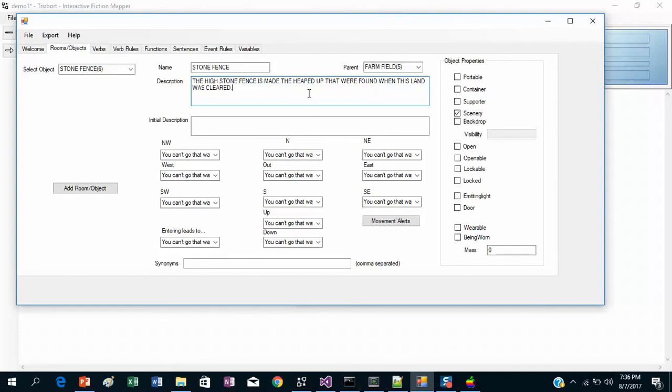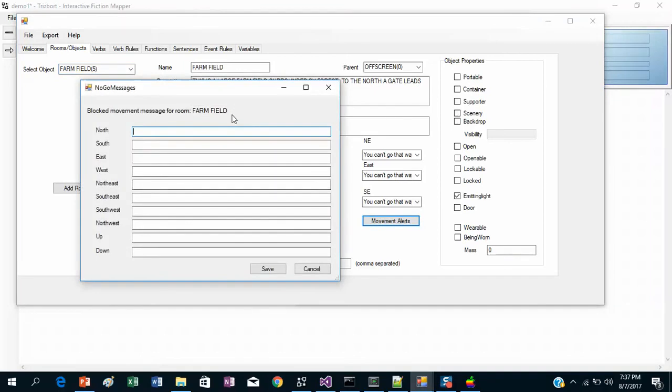Okay. And I will leave it as a scenery object, and it's in the farm field. So there we go. That should be good. And then let's go back to the farm field here and go to the movement alerts, and we'll put in a message.